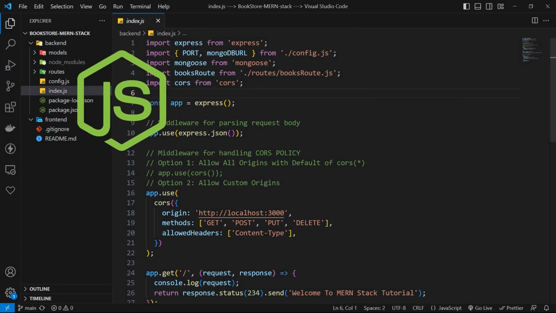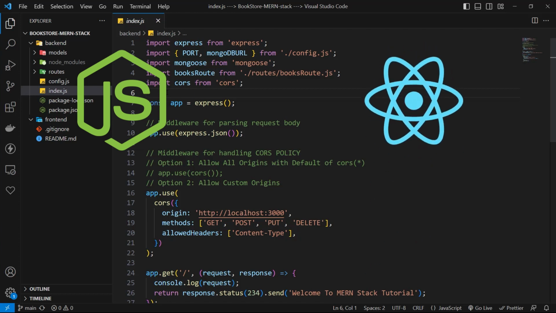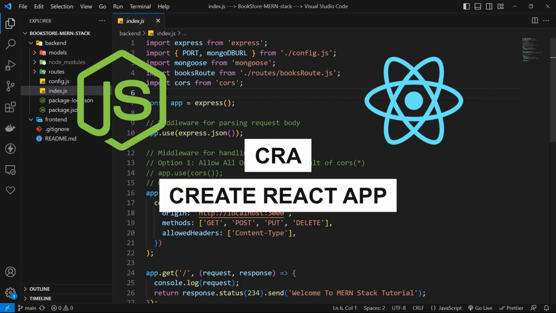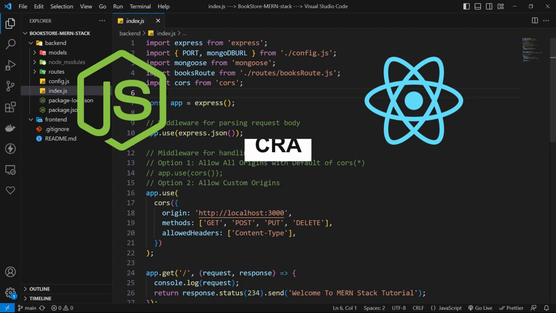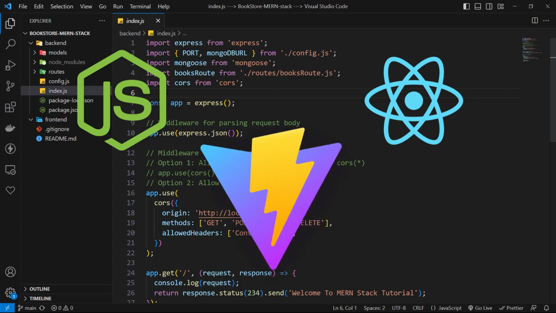Well, we created our server. Now it's time to create our front-end project with React. There are different solutions to create a new React project. A lot of tutorials use CRA or create React app package and it is not bad. But we have a better solution, Vite.